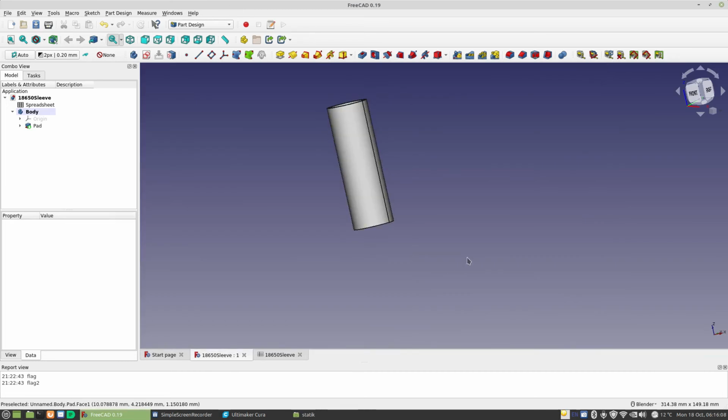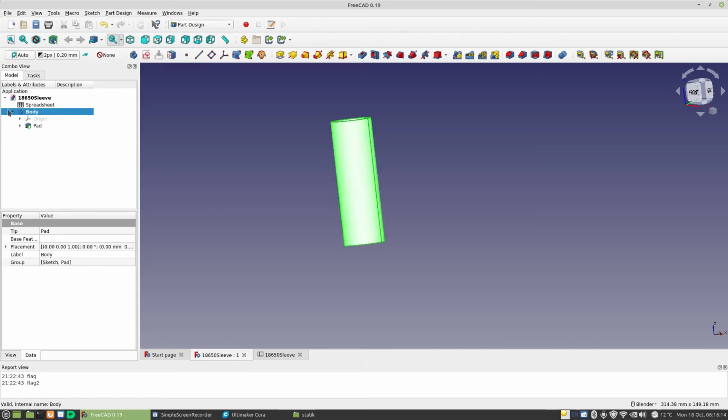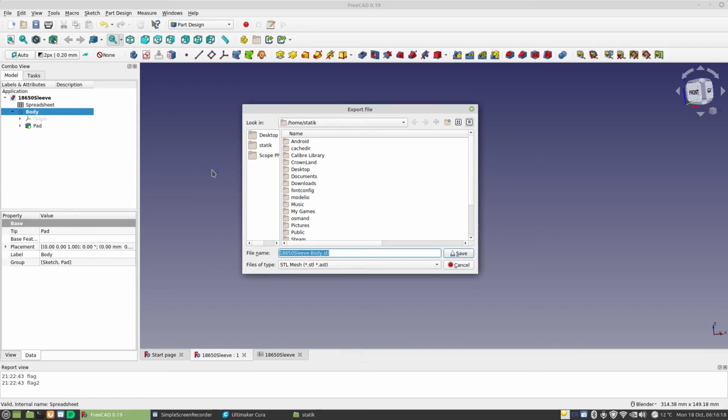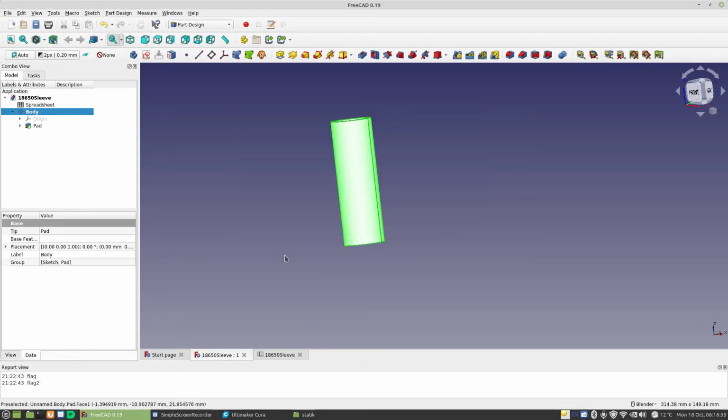And we're going to use the slicer for my 3D printer for this, but we need an STL file. So I'm going to click on the body, make it really highlighted, go to File, Export. Now you'll see I'm exporting it as an STL mesh. And it's picked up my file name, 18650 sleeve, and then it's put on the part name, body. So I'm going to hit save. Now I have an STL file.